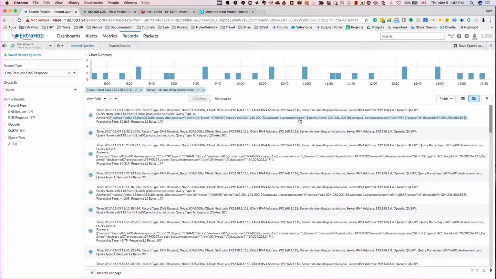And here's, I think this is the same one. And here's the A record, so here's the actual IP of that device. So from here we understand that this is looking for a service that's hosted in AWS cloud, in Amazon's cloud.